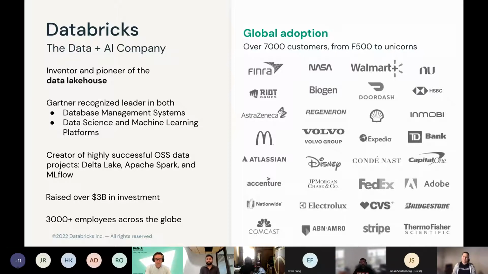We do have over 3,000 employees across the globe. We do have a team in New Zealand. It's still quite small. For now, we are just two of us, but do feel free to reach out. We are locally based. We are always happy to talk about Databricks and how we could help you.